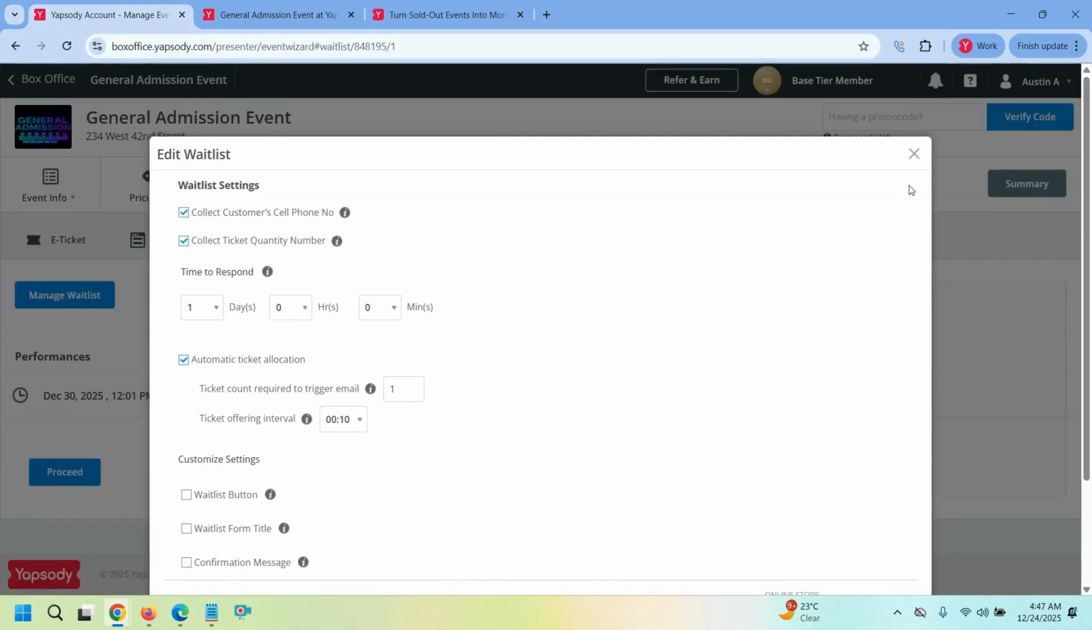Now let me talk about the settings that you see here, so we can discuss more on it. The first option at the top under waitlist setting is collect customer cell phone number. By default this is unchecked. It collects the customer's phone number along with their name and email on the waitlist form. It definitely helps. Then we have collect ticket quantity number. This option is unchecked by default. You can enable this setting if you wish to allow customers to specify the number of tickets they want to purchase. This gives you an idea of how many tickets a particular person is looking for.